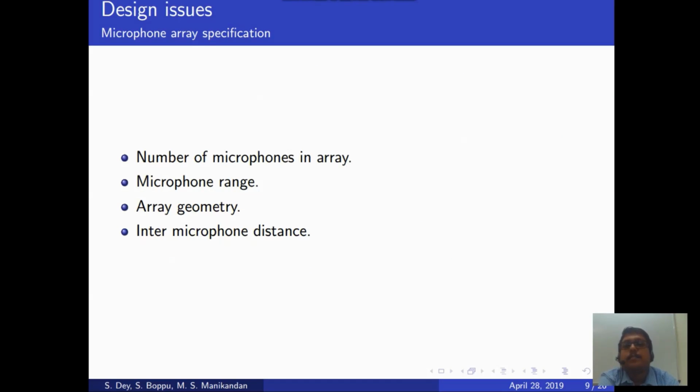Coming to implementation, we have designed 2 hardware setups. One is an Arduino based framework and another is a Raspberry Pi based framework. While designing, we faced some design issues. These are the number of microphones in the array, microphone range, array geometry, and inter-microphone distance.